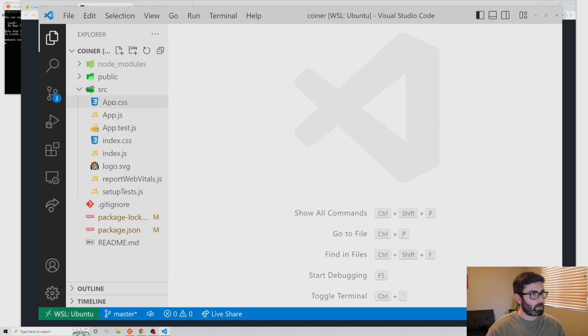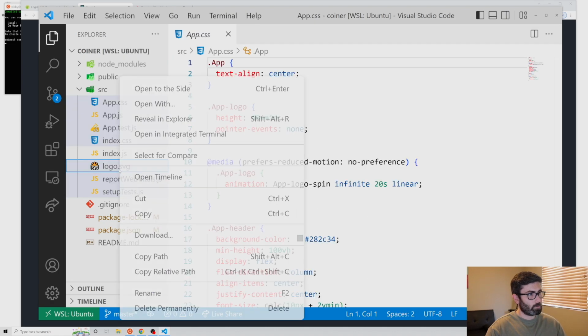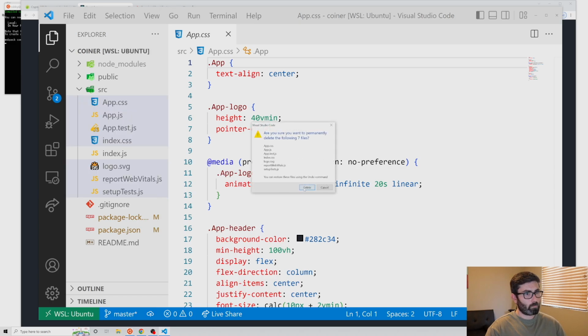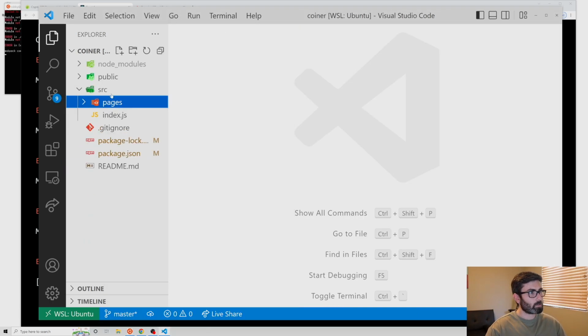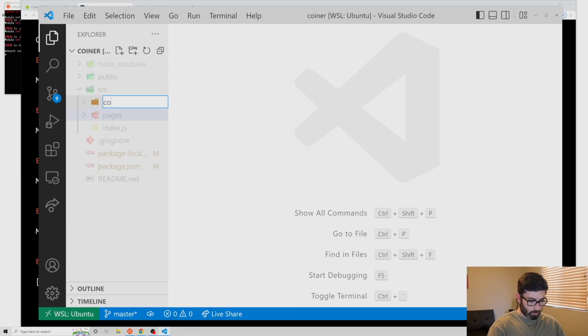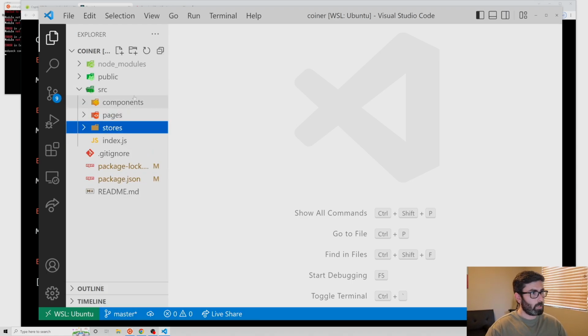So let's just delete everything we're not going to use. So I'm going to delete everything except for the index.js file. So delete all that. And then I'm going to make some new folders. I'm going to make a folder for pages. I'll make a folder for components. I'll make a folder for stores. And I think that's it.